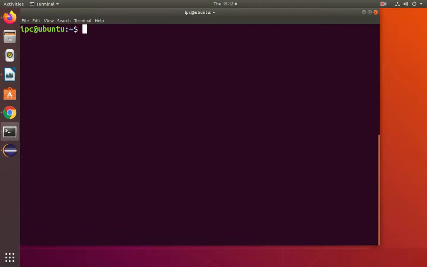Hi viewers, today I am going to show you how to execute the word count MapReduce program on Ubuntu. First, start the Hadoop services by typing the start command.